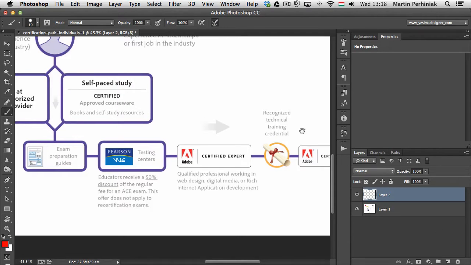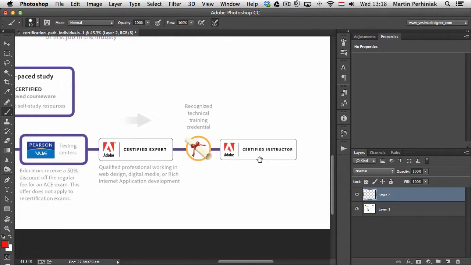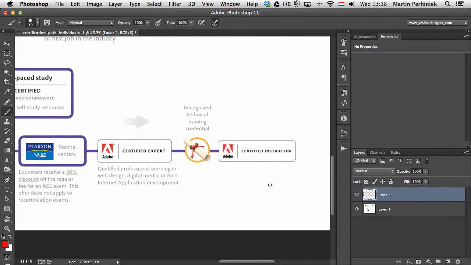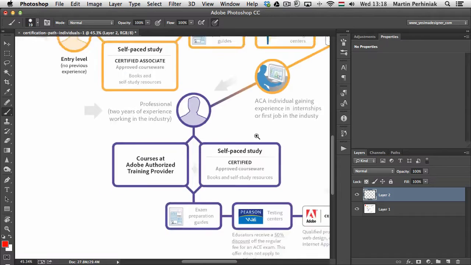And once again, if you have teaching credentials, you can also become a certified instructor once you have the expert exam. So here you don't have to take a separate exam, you just simply have to have training credentials, which you can prove to Adobe, and then you will get the certified instructor title as well, together with your certified expert title.